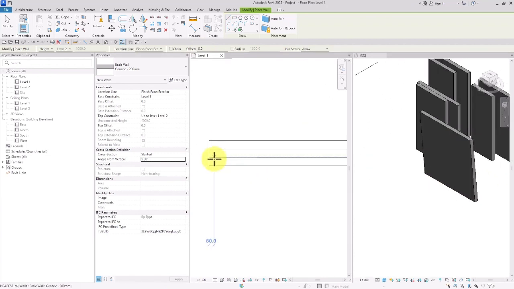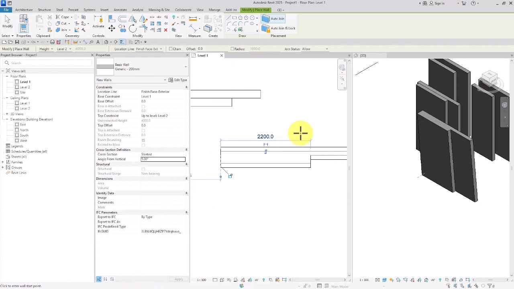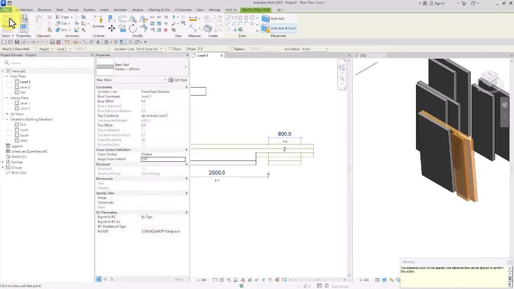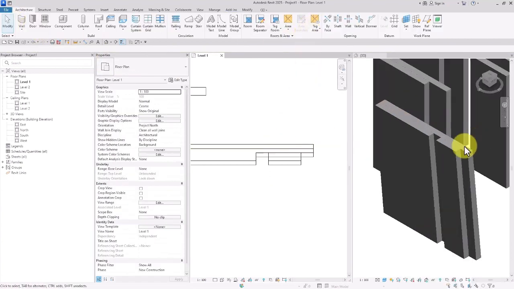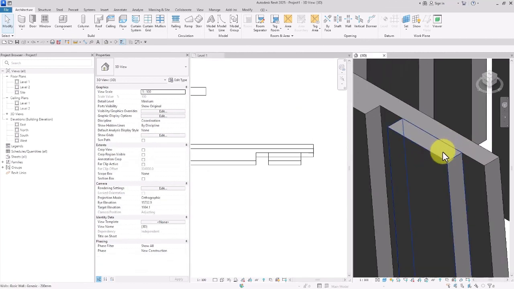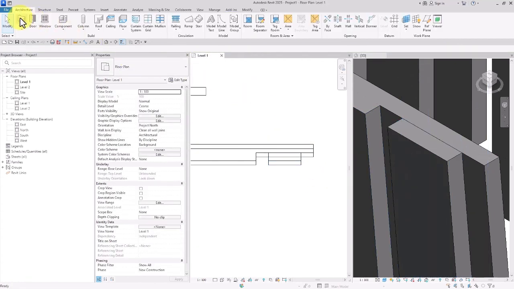Now let's say we have another wall next to this one, and now I'm going to select auto join. If you have a slanted wall, we actually are able to use auto join. However, auto join and lock will not work for these types of walls. I mean, although it's activated, unfortunately it won't work. So for slanted and tapered walls, we are only able to use auto join.